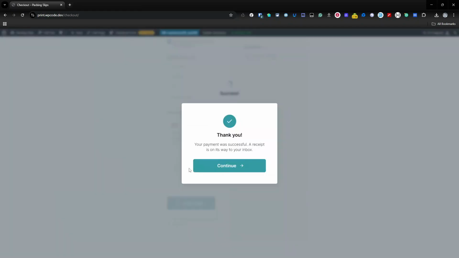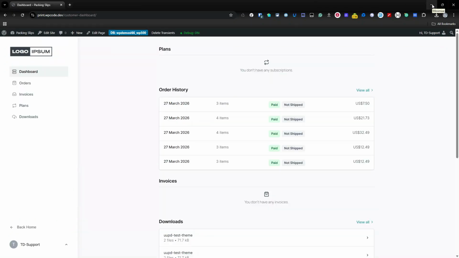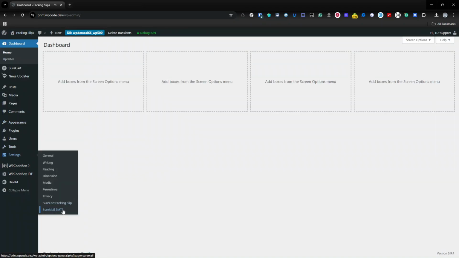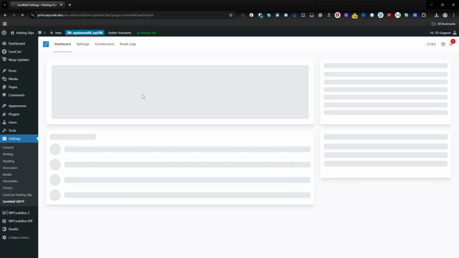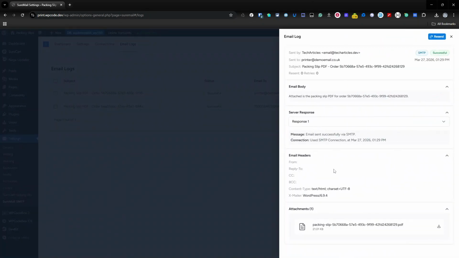Now I don't know how often that polls, so this is all going to be new to me. I'm going to close down this site, check our packing slip first, and I can say here it's already printing. So it's been sent and it's come out.